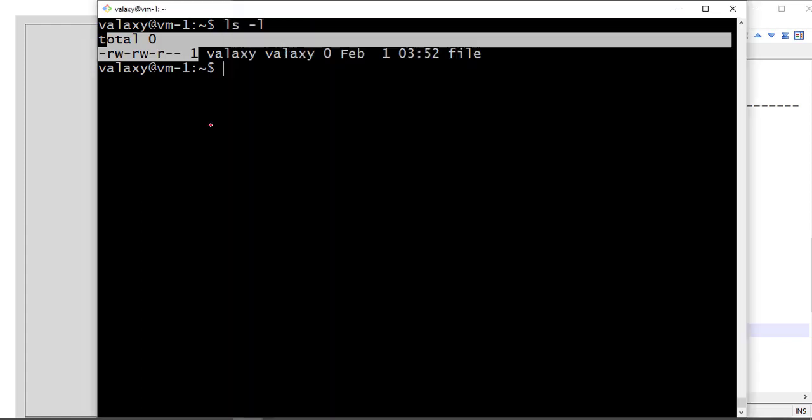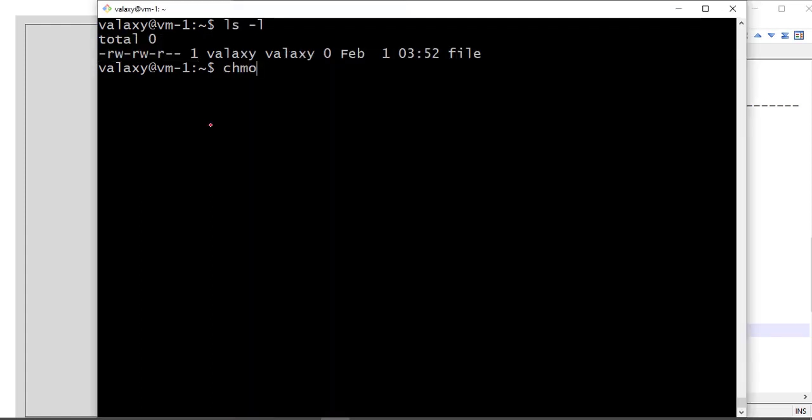Can we test this on this file? chmod 700 and the file name. 7 stands for the user having read, write, execute. 0 stands for no access to the group. The next 0 stands for no access to others also. What is the file name?